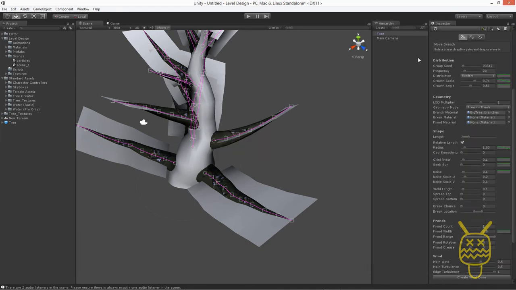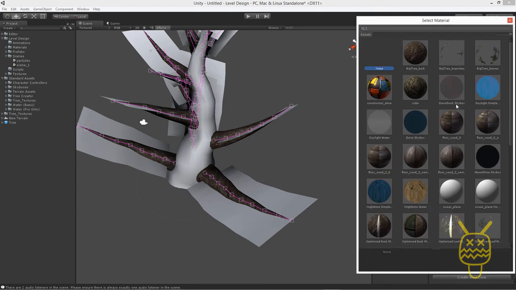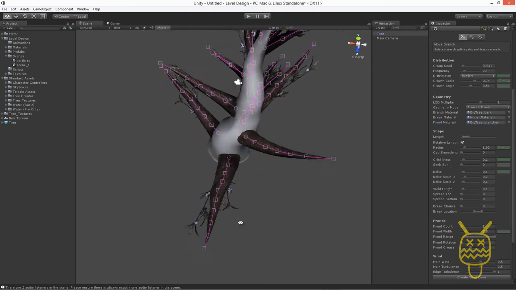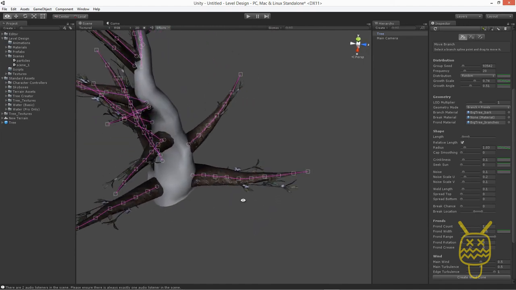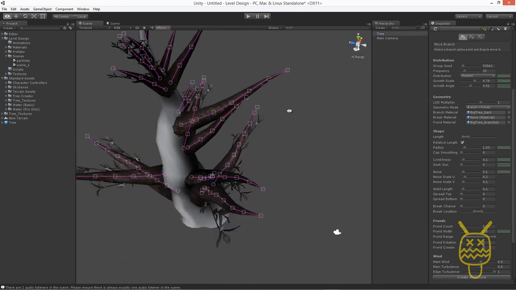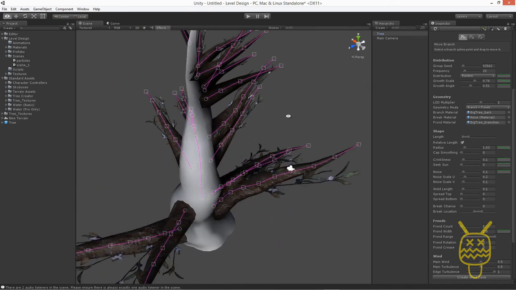So we'll put the bark on those, and then the frond material, we'll use that as the big tree branches. There we go. So now we have some of those branches coming off from it, and it's just the little smaller pieces to kind of make it feel like it's a little bit more of a lively tree.